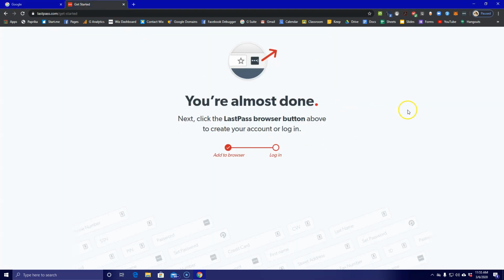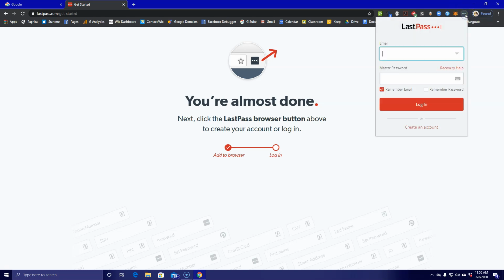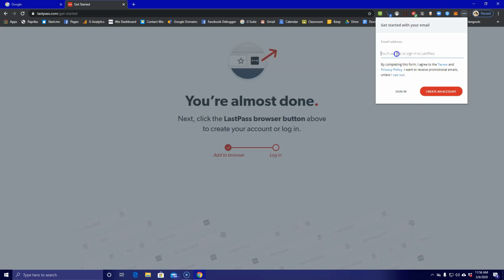So this page is already here because I've just uninstalled and reinstalled the LastPass extension. So up over here I'm going to click on the LastPass icon and I'm going to go down and create an account. So I'm going to use the email address that I just created. And create an account.